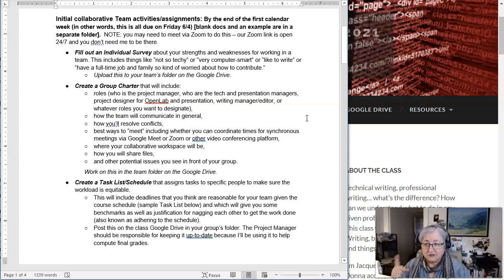Figure out and write down, this is important, how the team's going to communicate in general, like Slack, Discord, WhatsApp, whatever you want to do. How you'll resolve conflicts, like if somebody is chronically late or you can't get hold of them, what are you going to do about that? There should be rules and maybe, I don't want to say punitive stuff, but what's going to happen if somebody drops the ball? Are you going to come to me? You're going to try and work it out yourselves first? Whatever. That's up to you.